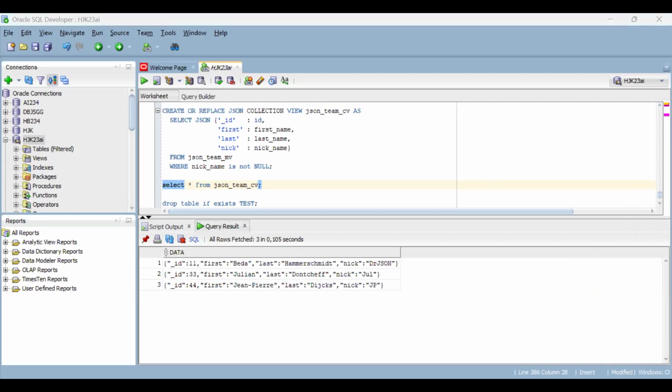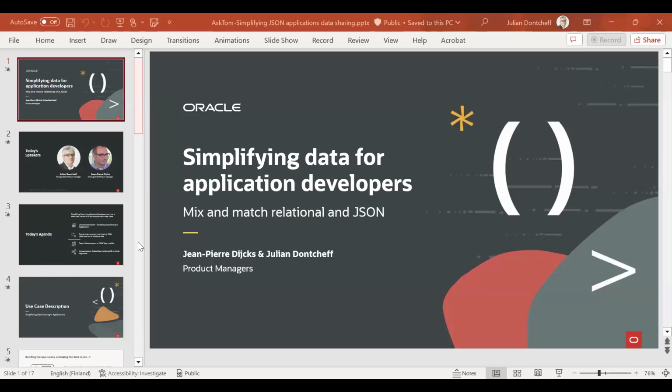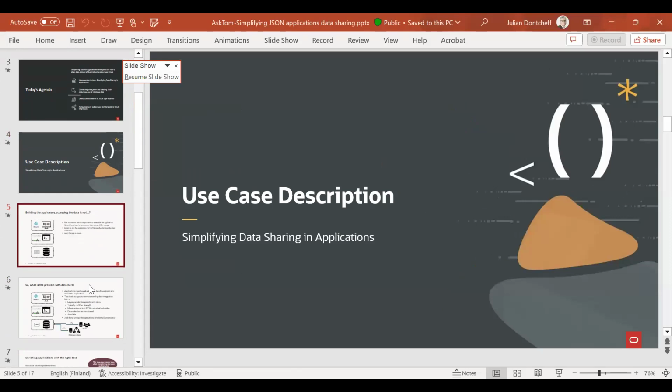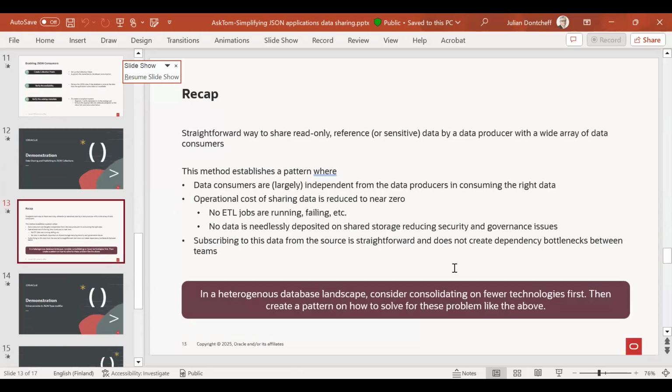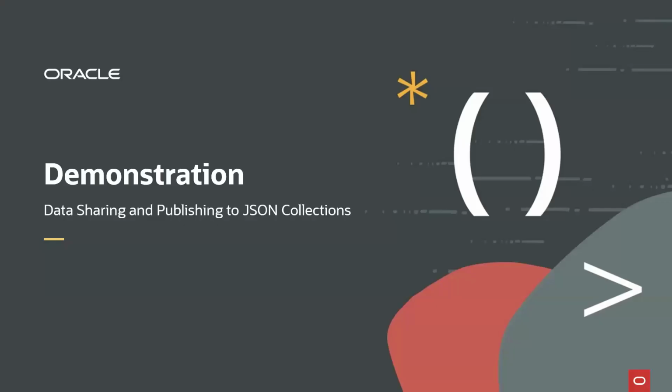JP, I'm going to turn over to you. Let me share once more the deck. And I have to go to the right slide, of course. So I guess this is the right slide. Yep.